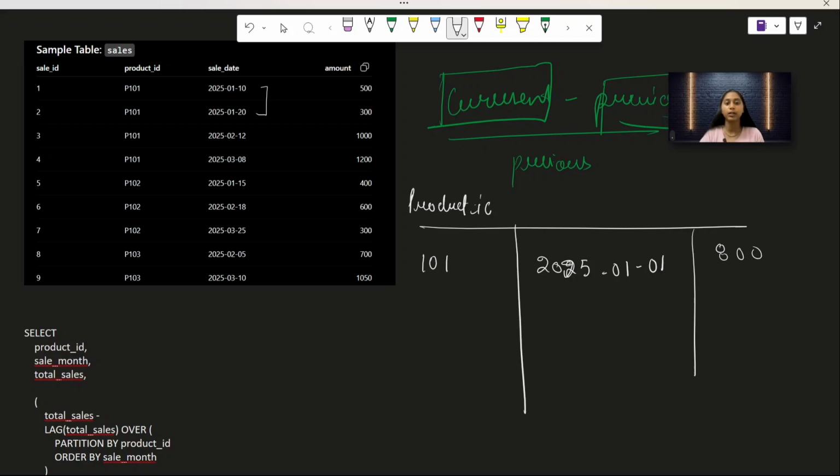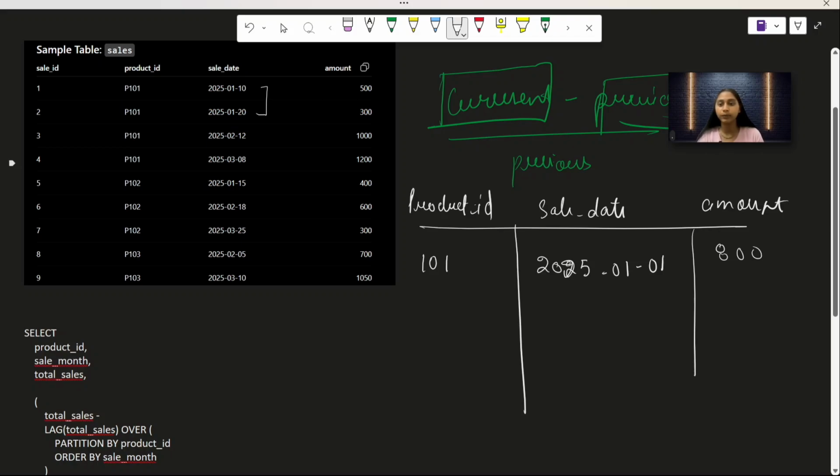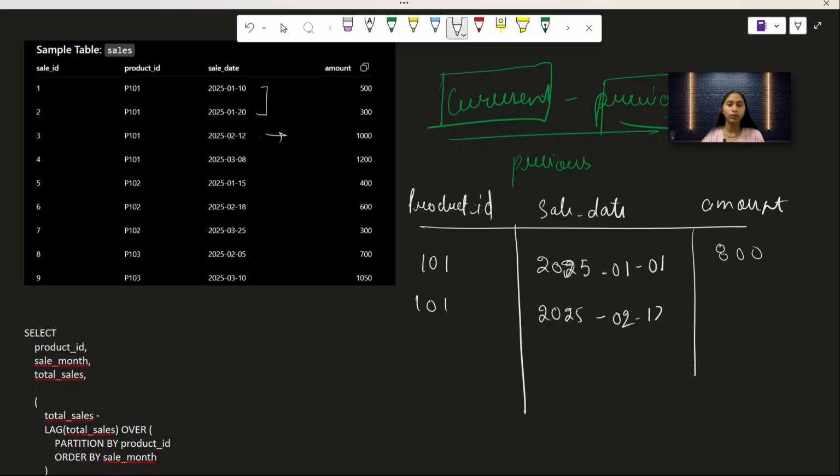Our first step is to create our own table for our sales. Then we take the sale date, and then we have the amount, basically the total amount in a particular month. Then again we have 101, and under month two, February, we have only one value. So I will write 2025, 02 and the value 1000 only. Then again 101, the month is 2025, 03, and the value is 1200.